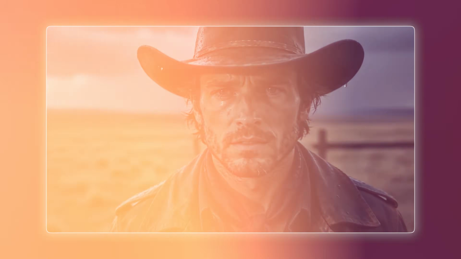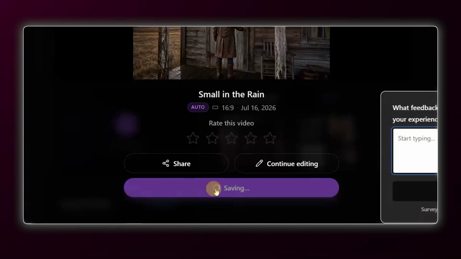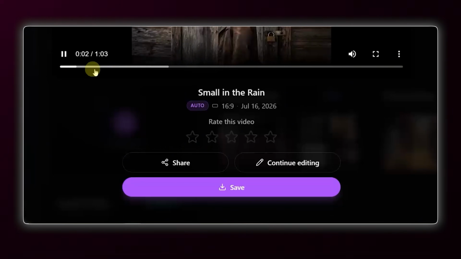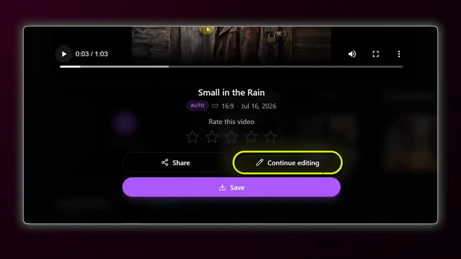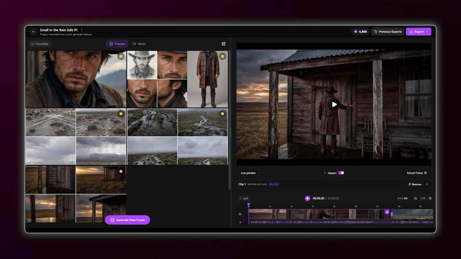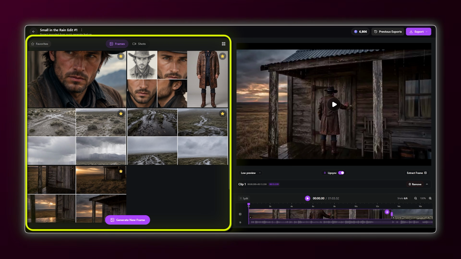Now, if you're completely happy with this output, you can go straight ahead and hit save to download the finished video. But if there's anything in the output that you don't like, you can also click the Continue Editing button and make further adjustments to the final music video. Once you enter that editing view, you'll see your timeline on the right and your asset library on the left.